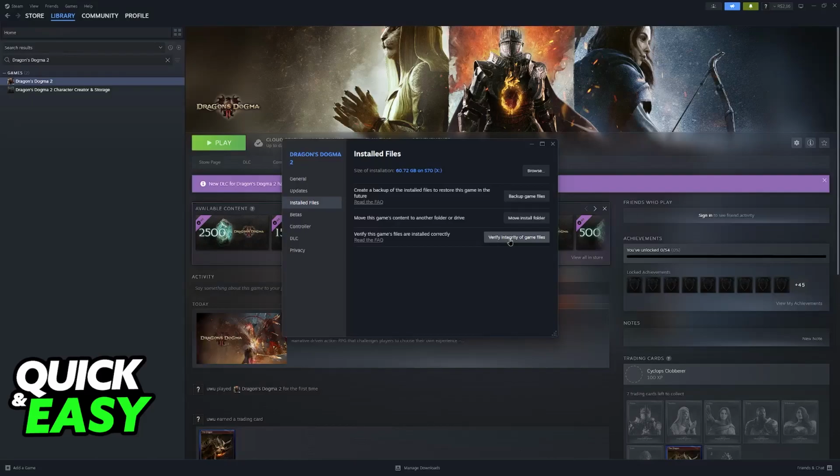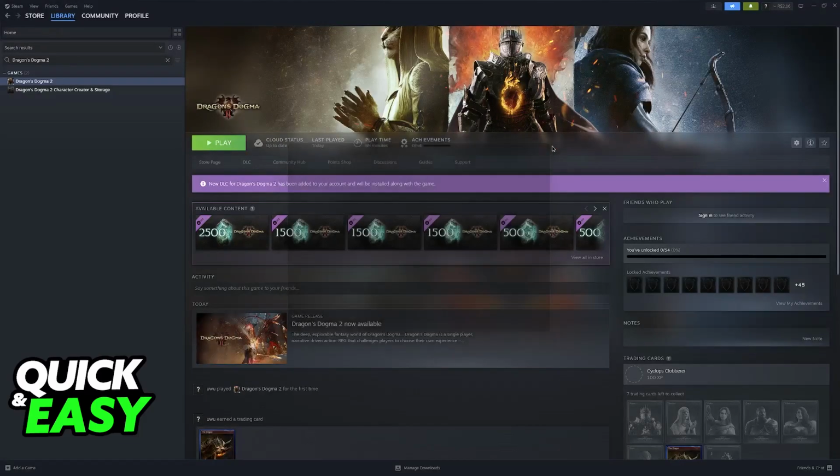What this is going to do is scan all the files that were installed in your computer by Dragon's Dogma 2. If it detects that any of them are missing or corrupted, they will be reacquired. So this is a very simple way of detecting any files that need to be re-downloaded. So simply click this button and wait for the process to be done.